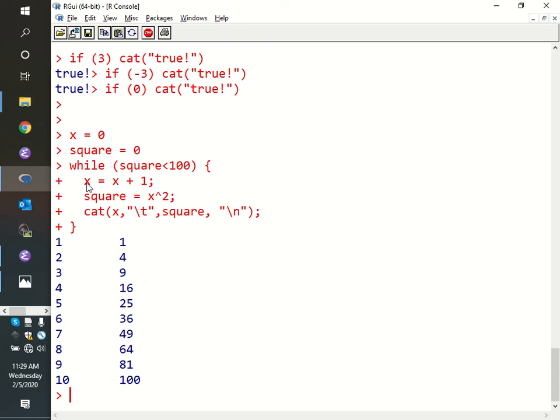Okay, we're using a really common bit of code here, saying x equals x plus 1. This is called incrementing x. Whatever x's value was before, we're going to add 1 to it and shove that back into x.